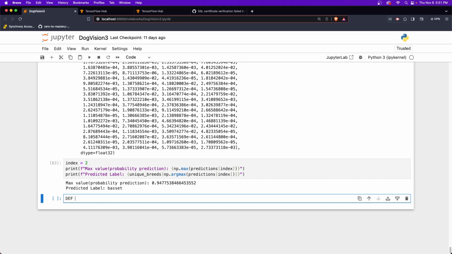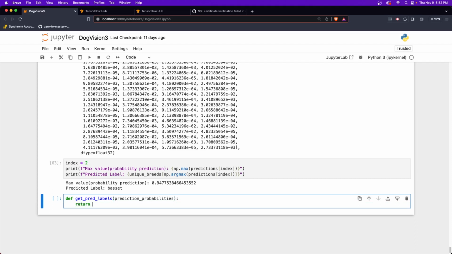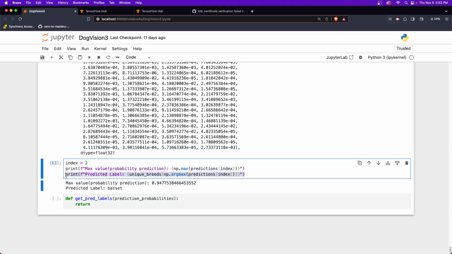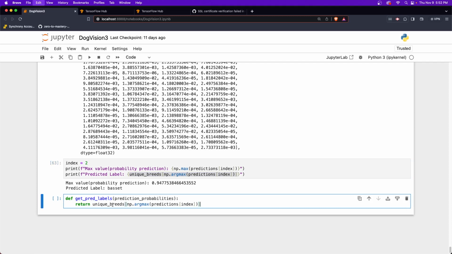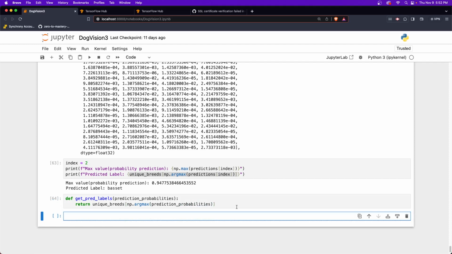So let's first write a function that's going to do some of this work for us. And we're going to call it get prediction label. We're going to pass it some prediction probabilities, because that's really what those predictions are. They're prediction probabilities. And we're just going to return this work here. Unique breeds, argmax, like this piece here we want to return. Command copy, Command V. But instead of putting an index, we don't actually want index in this case. We just want the prediction probabilities passed in there.